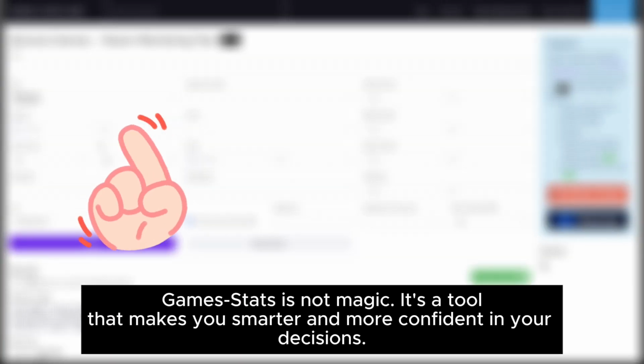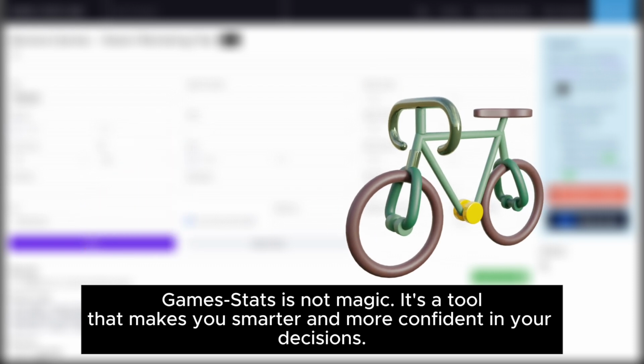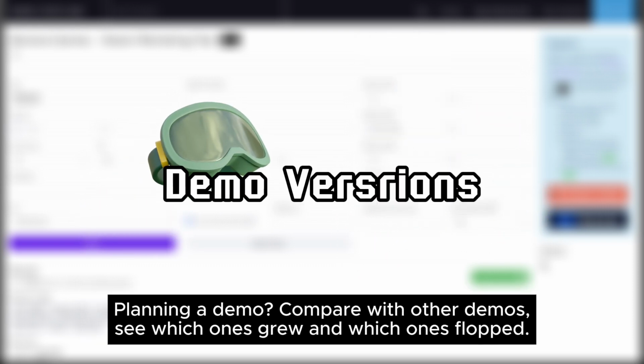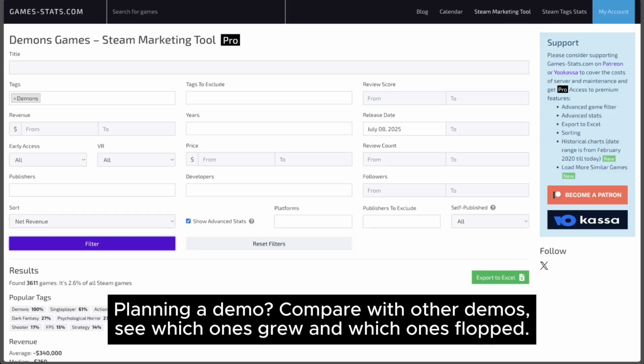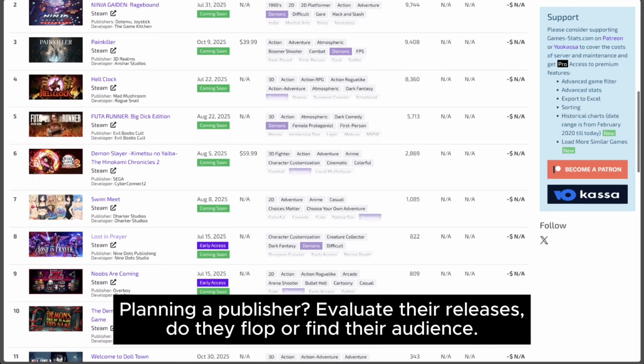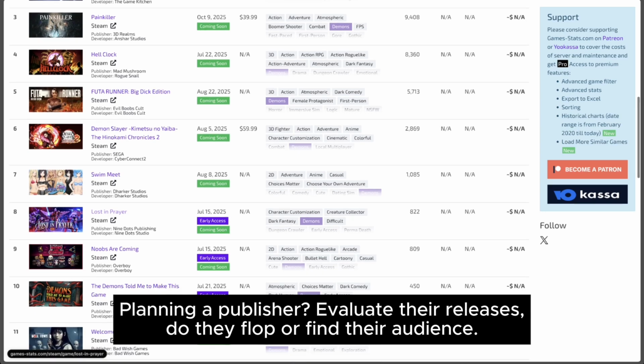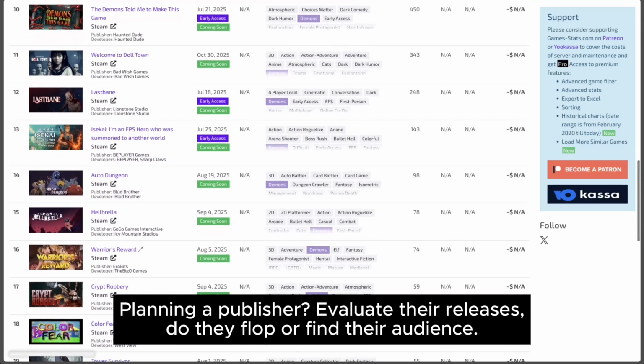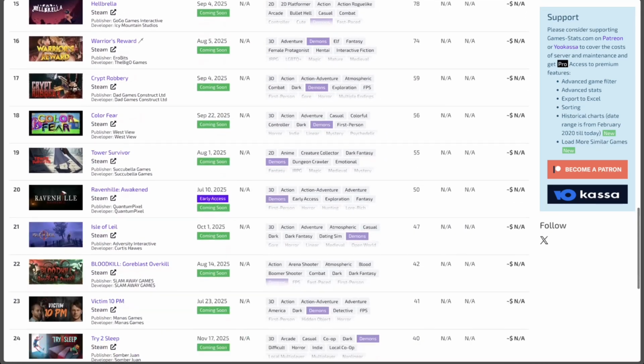GameStats is not magic, it's a tool that makes you smarter and more confident in your decisions. Planning a demo? Compare with other demos. See which ones grew and which ones flopped. Planning a publisher? Evaluate their releases. Do they flop or find their audience?